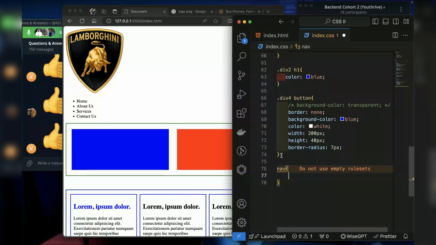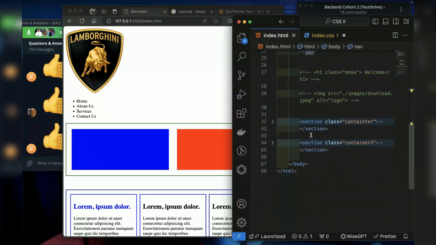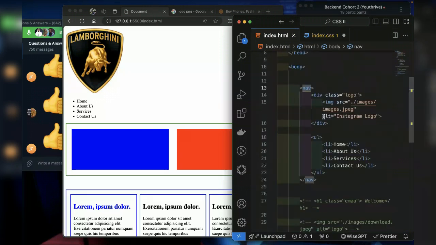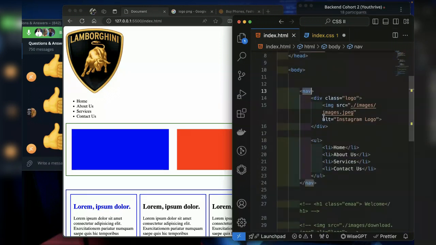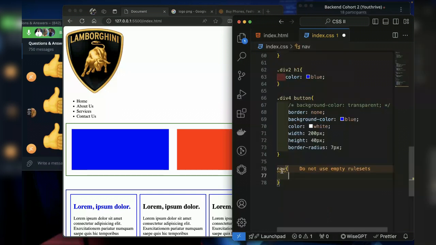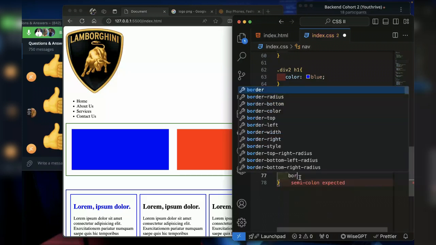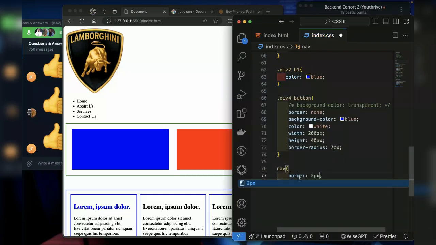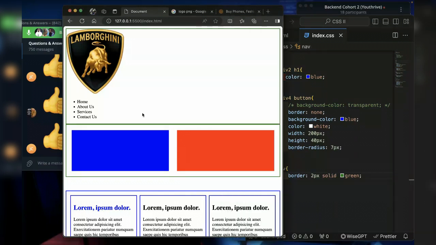The reason why I'm calling nav directly is because in this HTML file, there is no other nav tag. That is why I'm not giving it a class name. I'm calling it directly with the tag name nav. So I'll give it a border, 2 pixels, solid green, and save. So this is my nav. Now my nav is touching the section.